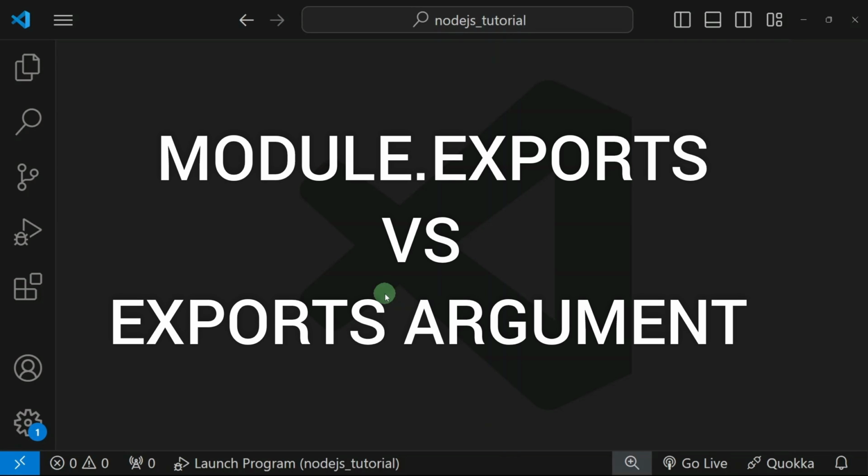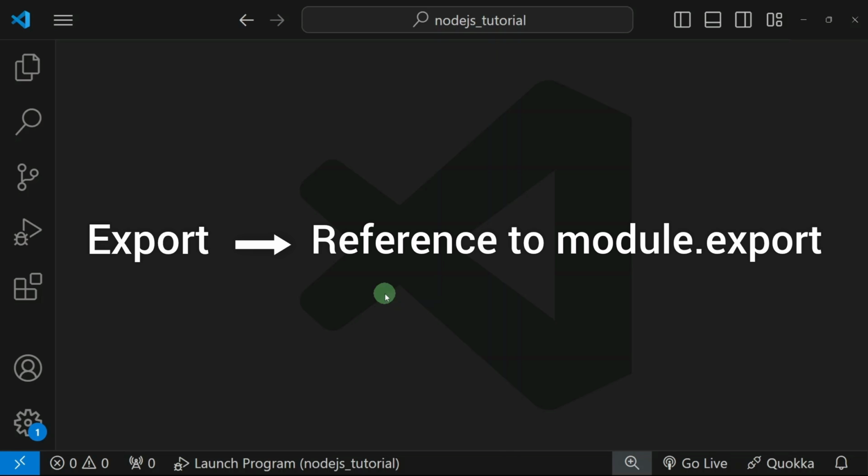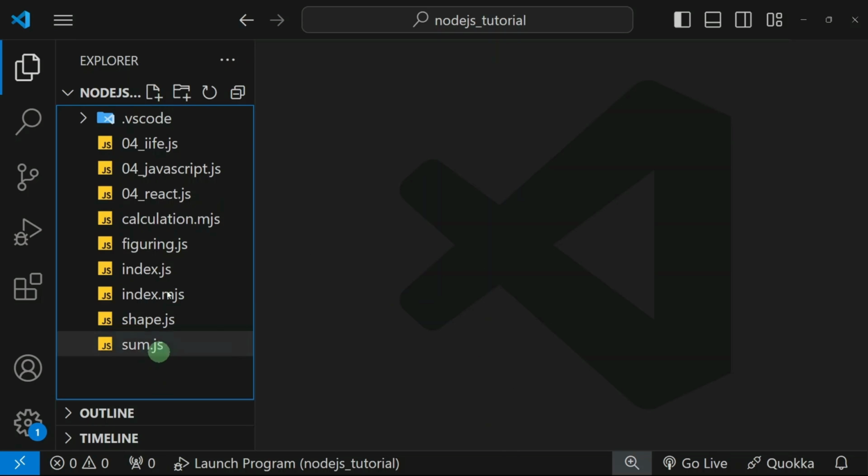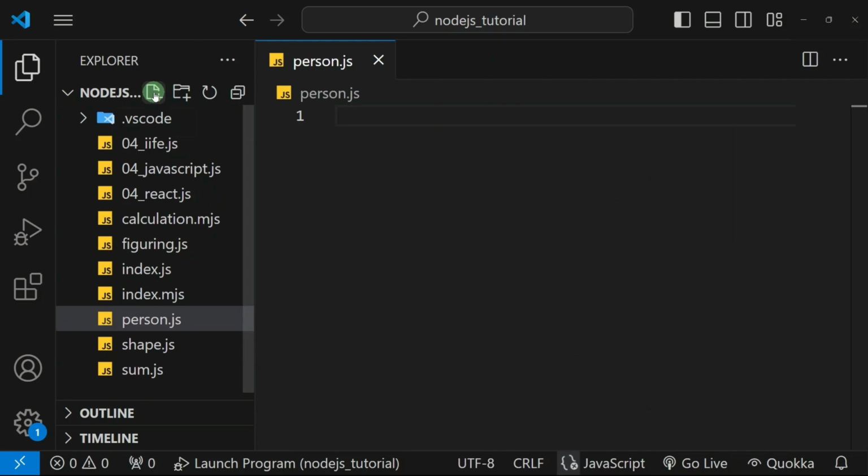Now let us understand the basic difference between module.exports and the exports argument. So exports is nothing but a reference to module.exports. Now here I will be creating one file. I will give the file name as person.js.